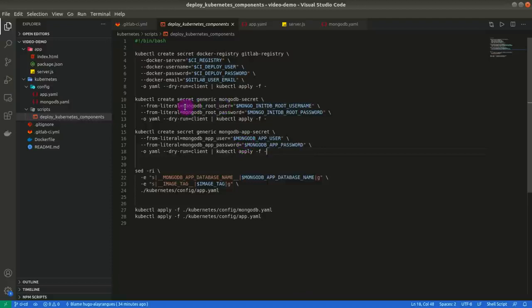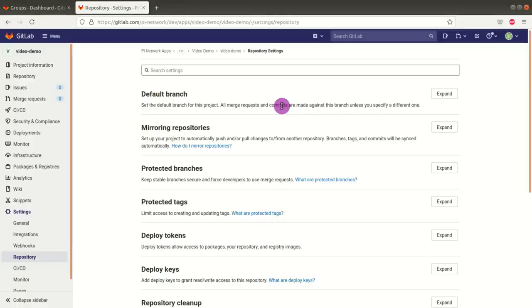So how does this work? Here we define a variable, for example this one, MongoDB root user, and we say that this value is this other variable. So this variable is not created by GitLab. This is passed by GitLab to the script, but we have to create it on GitLab. So this is created on the GitLab interface.